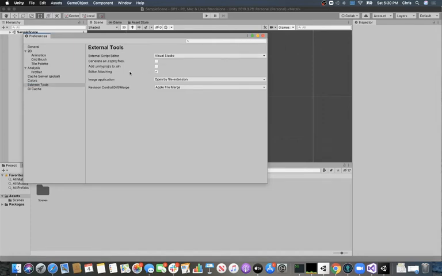In addition, you would also make sure that editor attaching is checked, and we're just going to leave it like it is for now and see how it works. But that should be set up correctly.